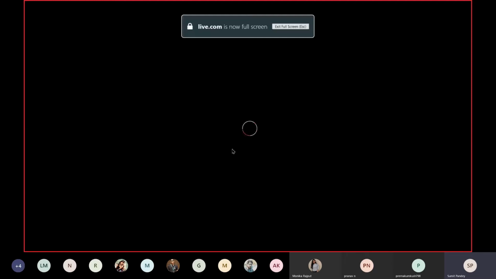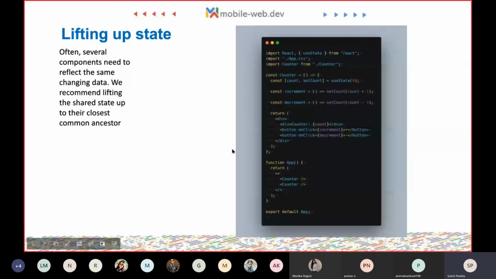So in React, often several components need to reflect the same changing data. What the React team recommends is to lift the shared state up to their closest common ancestor. We're gonna see a practical example of this, making use of this component which you can see right here. Let me go ahead and show you how the lifting up state technique works.